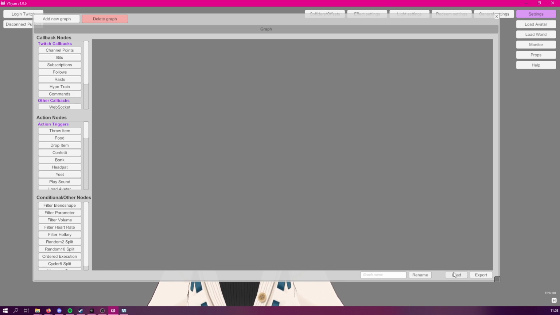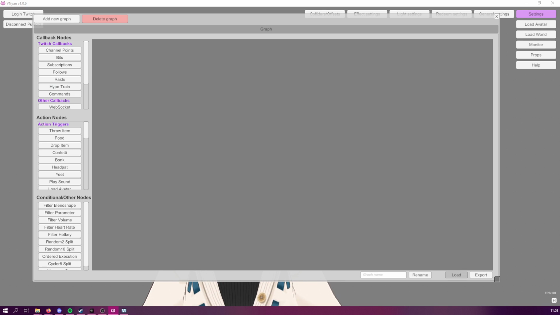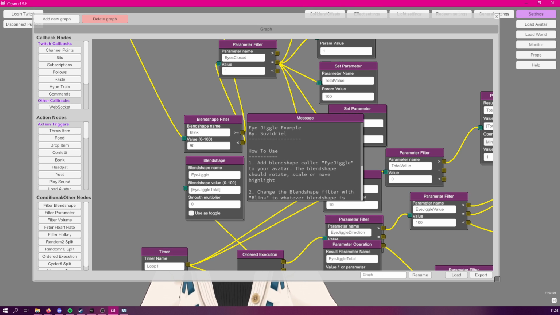So let's click the load button now and then go to VNyan's examples folder. So under VNyan, there is a folder called Examples. In the Examples folder, you will see two example graphs: Blink Eye Jiggle and Blink Eye Jiggle ARKit. Now, if you are using ARKit, make sure to import the ARKit version. If you're not using ARKit, import the Blink Eye Jiggle file. Okay, and we have imported the file.